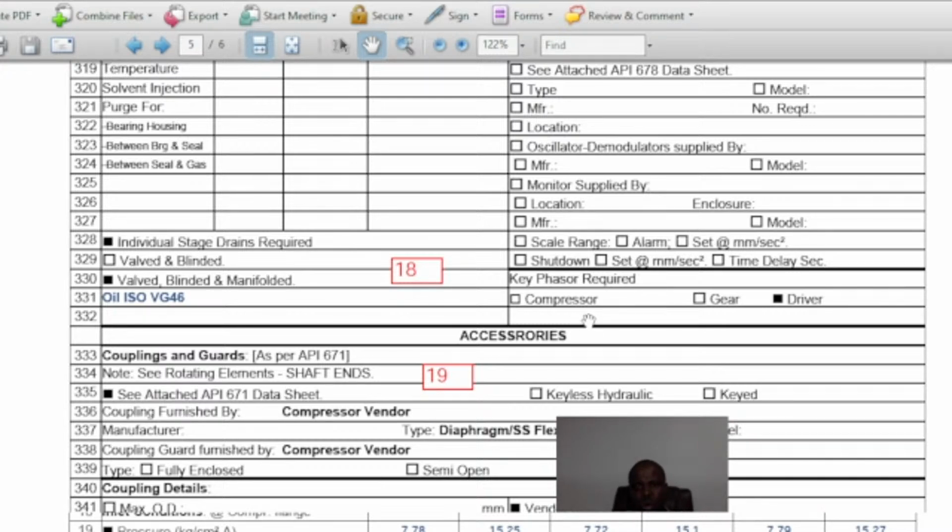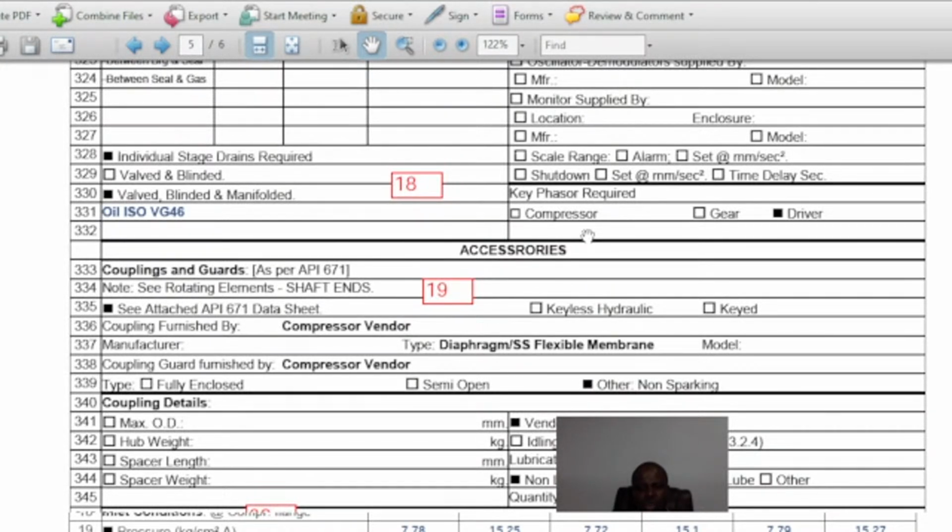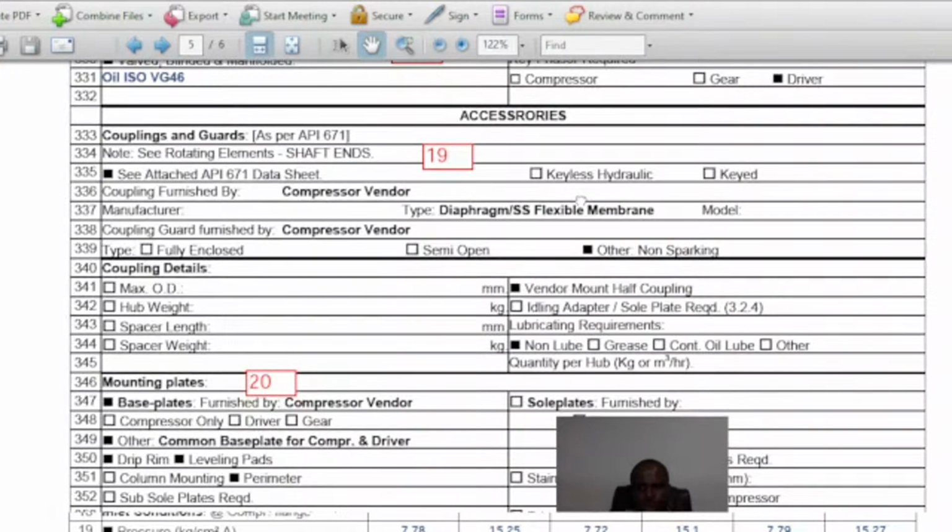Because by the time you have to do a thorough technical evaluation, you need this information. Without this information, you cannot do a detailed engineering analysis of this equipment. Now, another section that you need to also be very familiar with is other accessories like couplings. Now, the couplings stated, the coupling and guards has to be as per API 671. The coupling and coupling guard are always required to be non-sparking type.